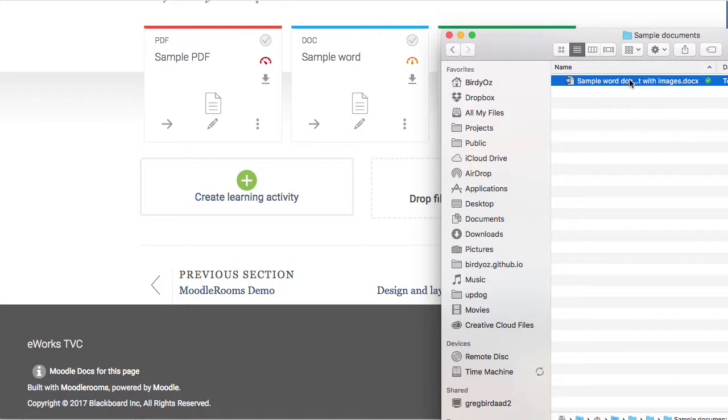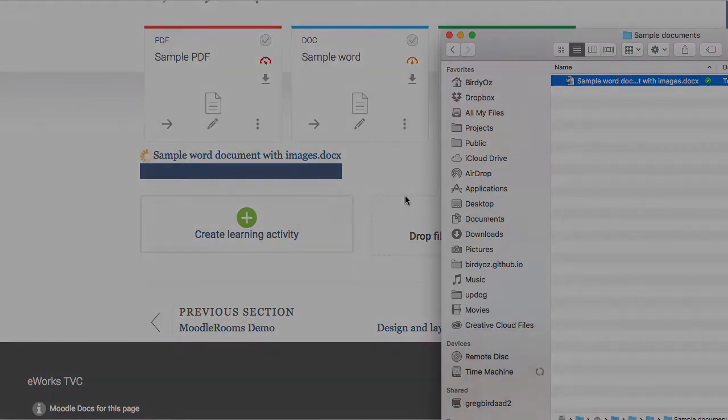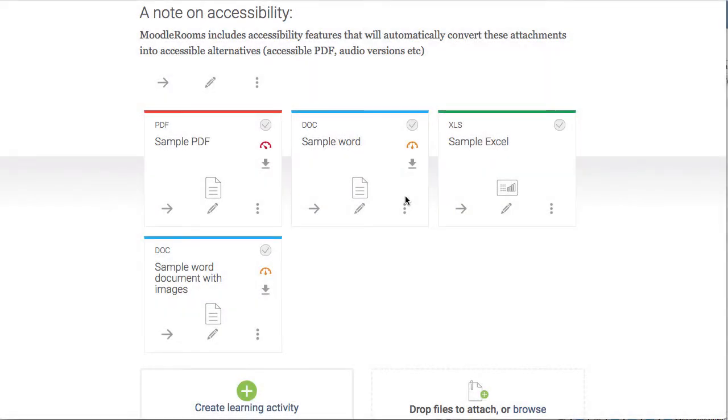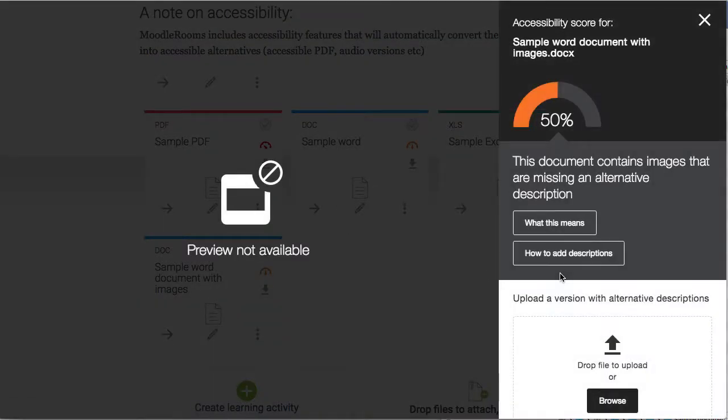So I'm going to start with the document. This document includes some images, and I'm just simply going to drag and drop it up into MoodleRooms to upload that file. I'll pause the recording at the moment while that uploads and the Ally report runs. So that document's now up in MoodleRooms. You'll notice that my little speed test shows as orange, so there's clearly some issues here. And if I click on that icon, it will bring up the Ally report. You'll see that it's rated as being 50% accessible, and the reason that I've got some issues is stated below.